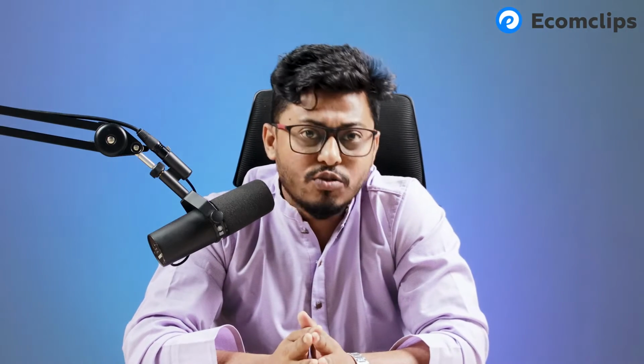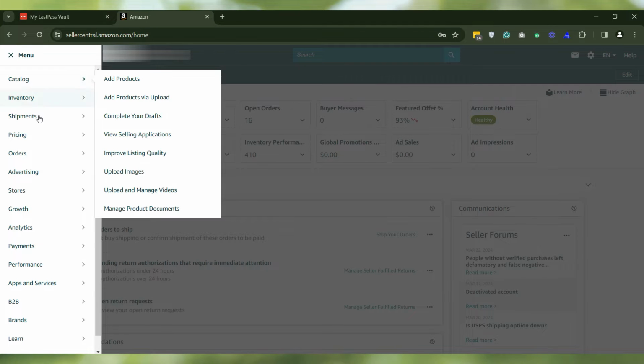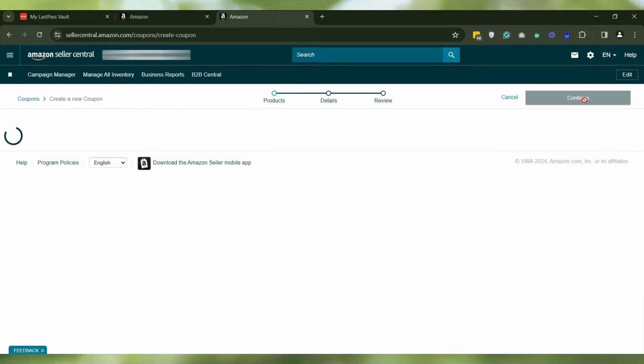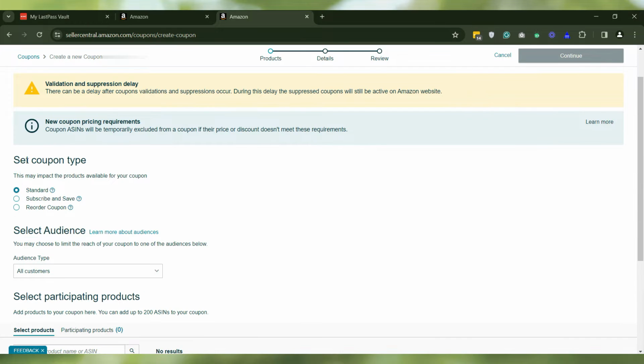Now, let's see how to create coupons. From the Seller Central dashboard, click Menu, then go to Advertising and select Coupons. Then click Create New Coupon from the right corner. Here you can see there are three types of coupons. Number 1, Standard. Number 2, Subscribe and Save.